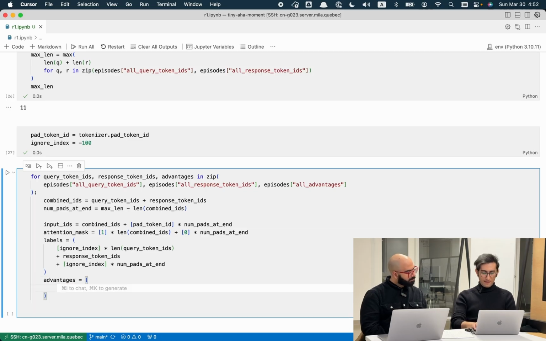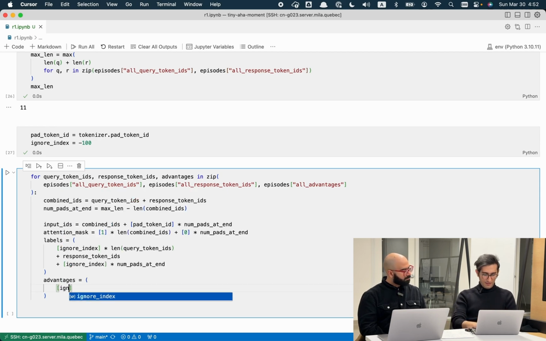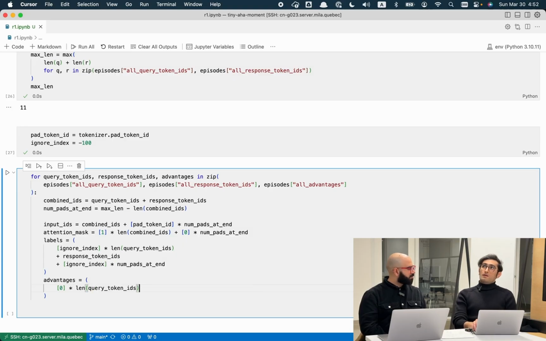Advantages. Again, we are not going to have any advantage computed for the inputs. They are all for the response token IDs. So again, we don't have to use the ignore index here, because these advantages are going to be multiplied by the Logprobs at different time steps. So we don't have to use -100. We can just use 0 for the portion that we do not want to compute. They are not going to be multiplied.